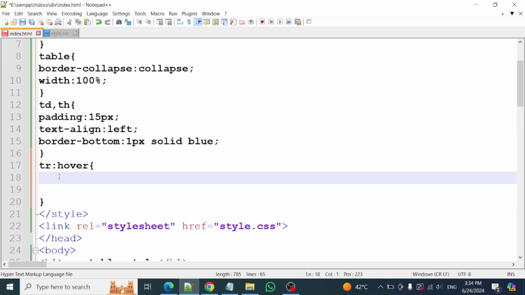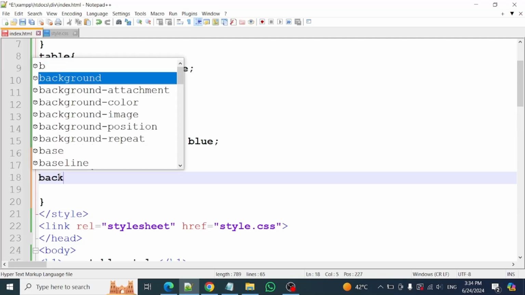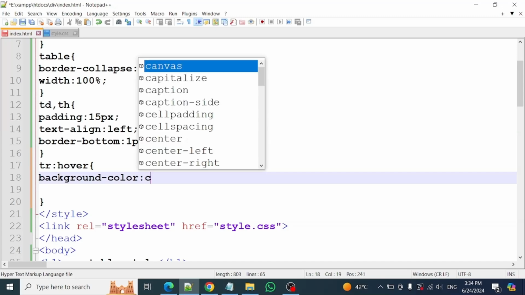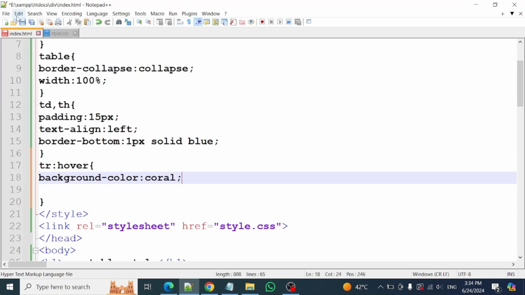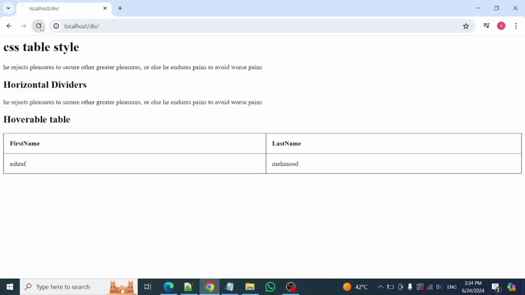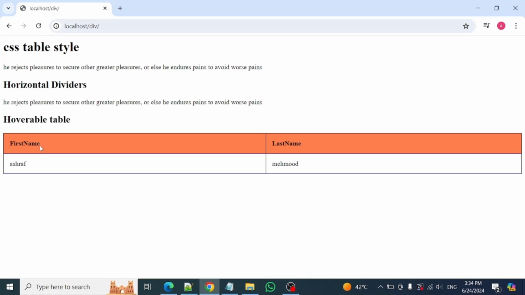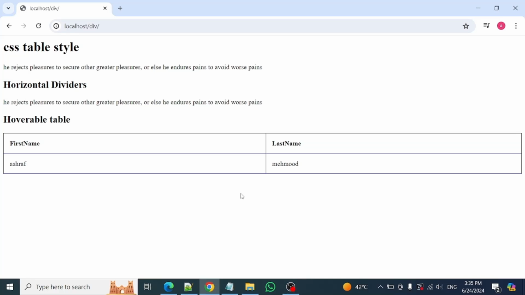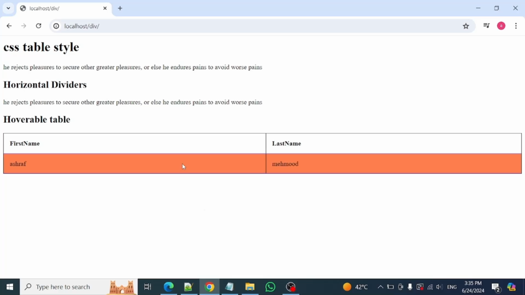Now we will use internal CSS background-color, CSS property and property value, semicolon, save the file, and go to the browser and refresh the page. We used the tr:hover selector and it highlights the table row. As you can see, we used the hover selector on tr table row to highlight table rows on mouse over. So when the user mouses over the row, its color will change.